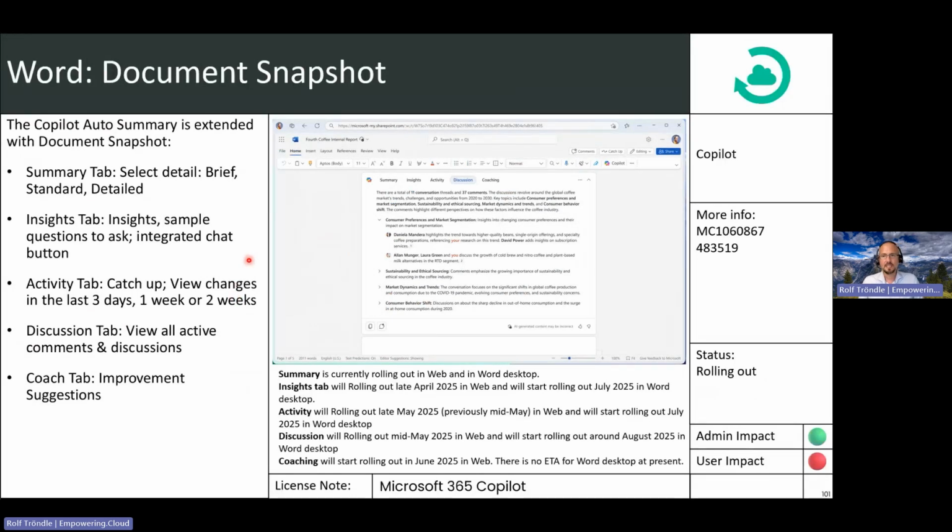Word will have an extended document snapshot. The base document summary is still rolling out, as far as I know. When you open a Word document, then the Copilot will insert a summary, a brief summary by default. And this summary is extended, and this is called Document Snapshot with different tabs.